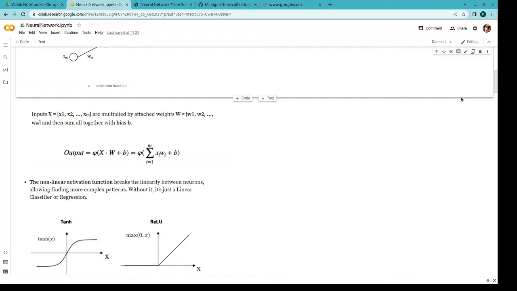It's nothing like we're giving dirty clothes and we need dirty clothes itself. We need clean clothes. So there should be some transition. So that is why a non-linear activation function has been used. Okay.